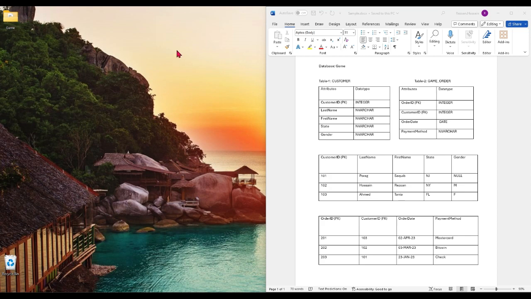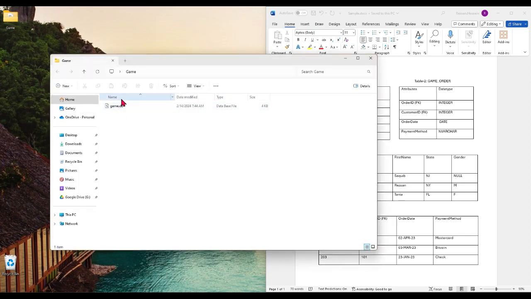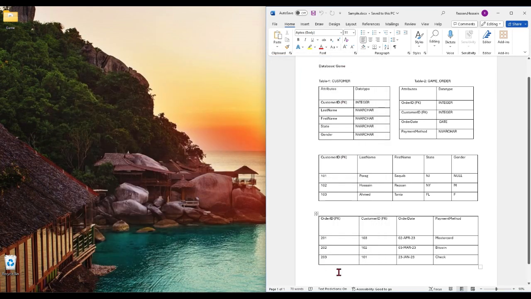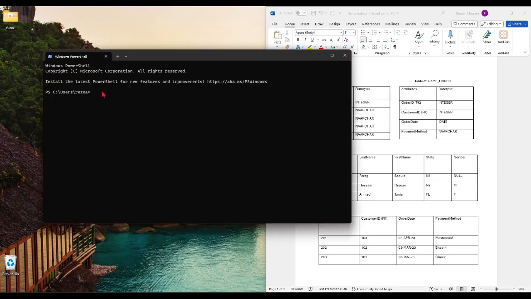So first go to the folder where our database is, copy the location or address, then cmd, cd, then sqlite3 and the database name.